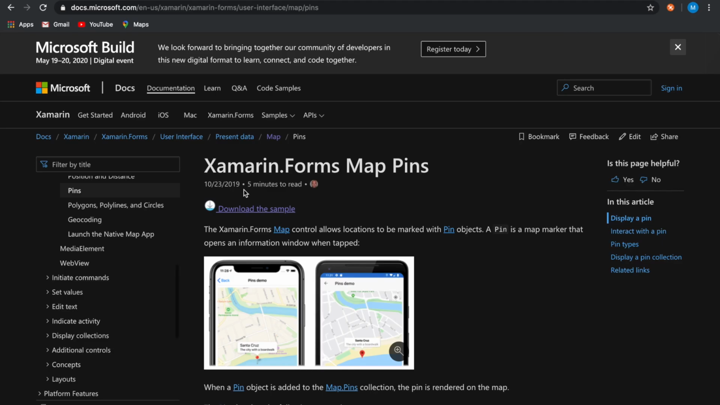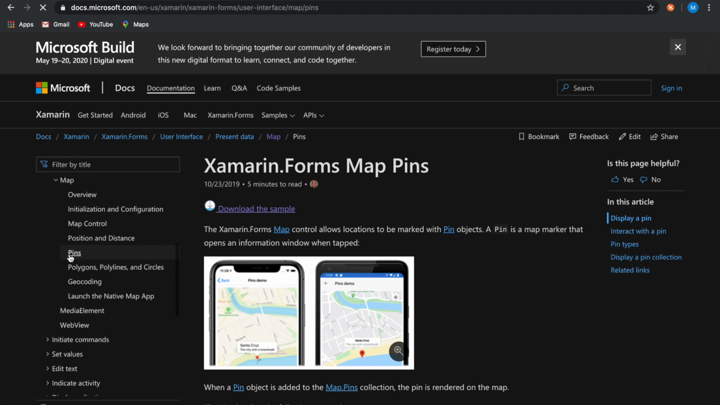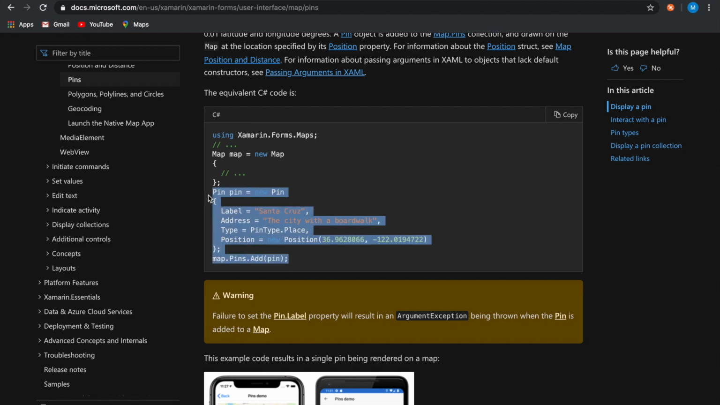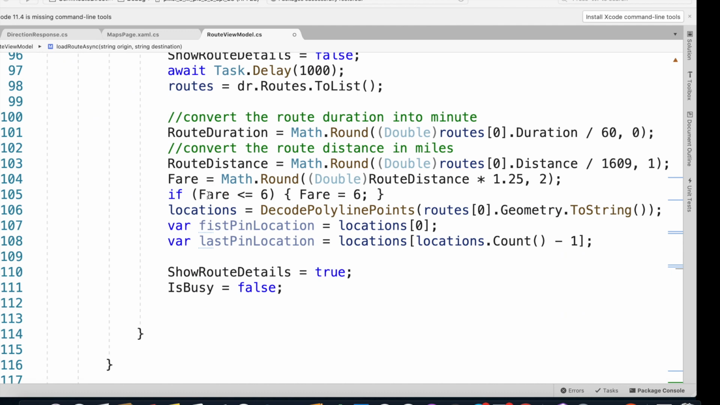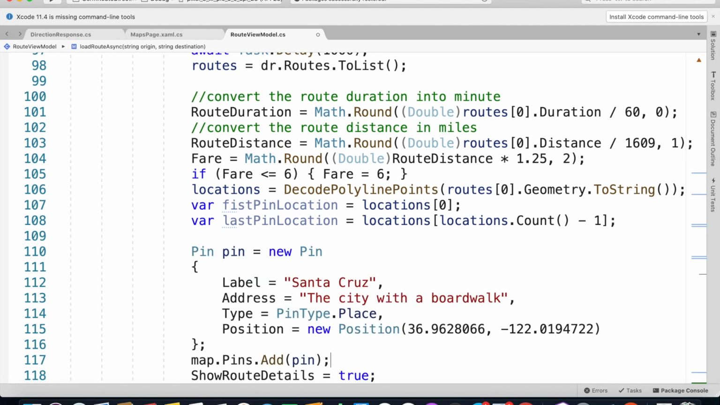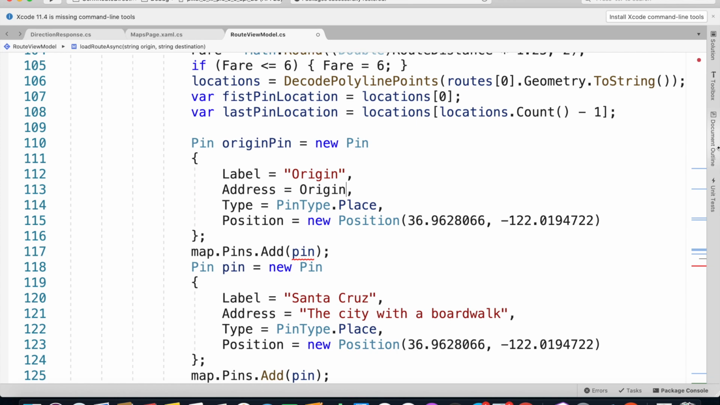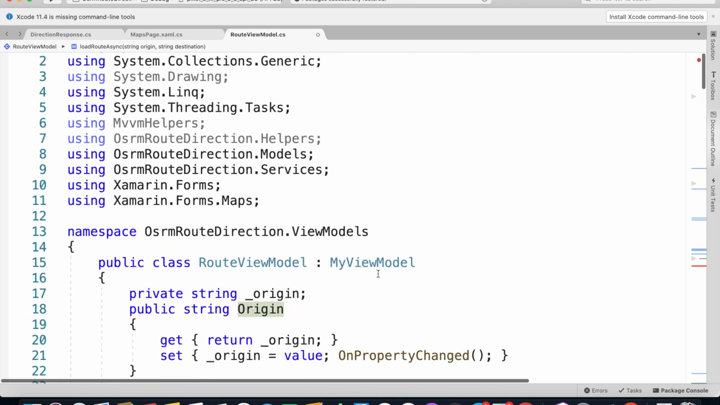So if we see the documentation for adding a Xamarin Forms pin, I'd copy this code and paste it here twice. So the first pin we'd call it origin pin, and the label would be origin, and the address would be the origin that is defined in our view model here.